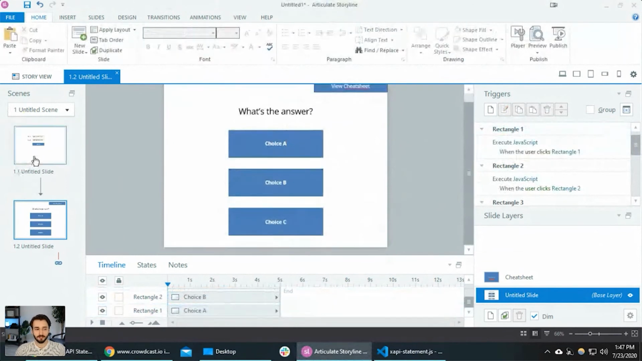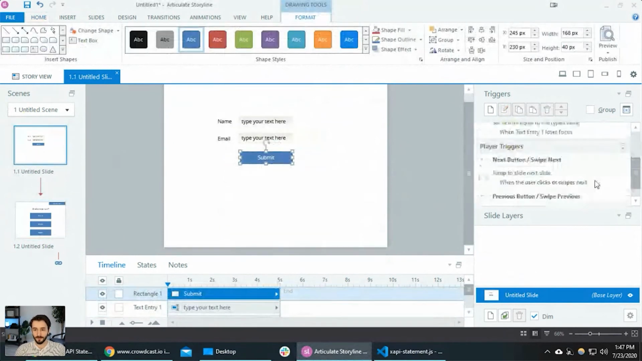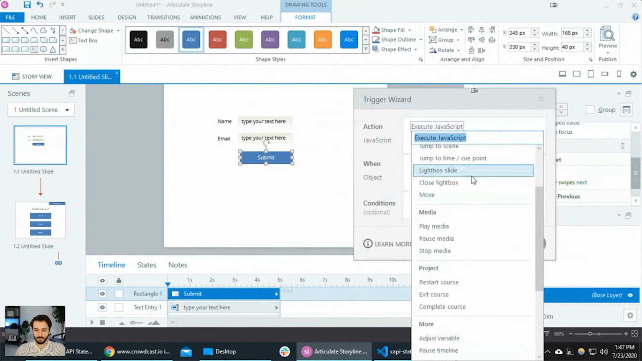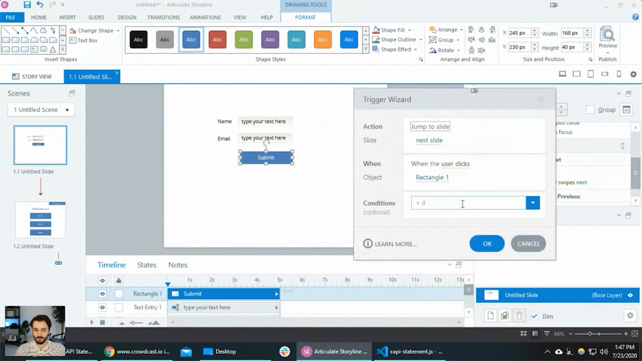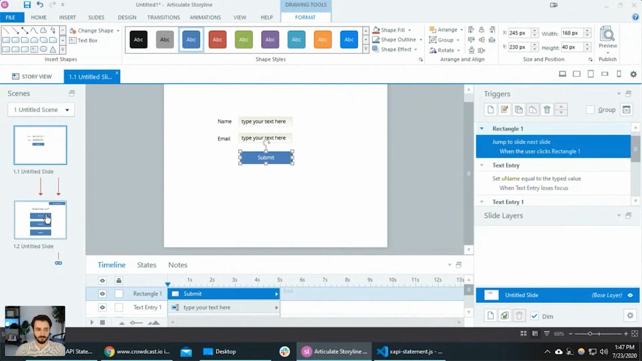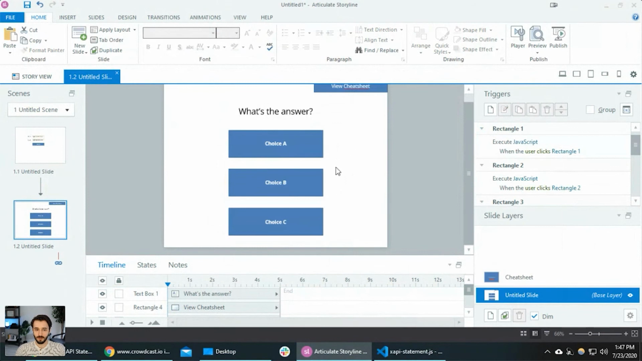But if we are good to go, let's just jump to the next slide. I'm going to add a trigger here to jump to the next slide when the user clicks this submit button. That's good. And we should be good to go now.